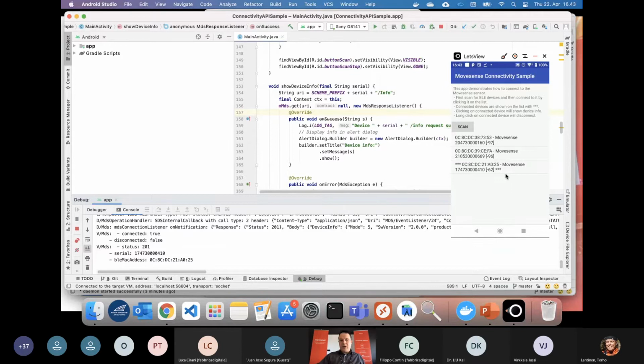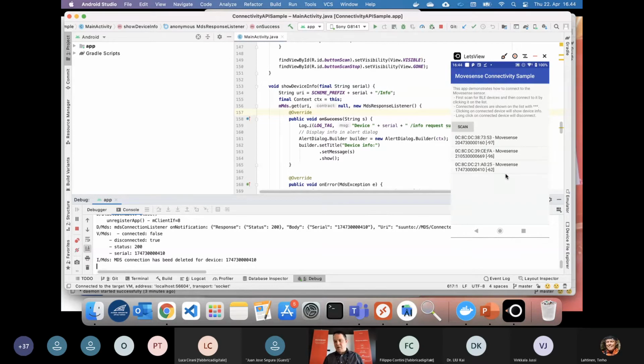And when we want to permanently disconnect that sensor and we don't want those callbacks again, I do a long press on the list, and we did disconnect. And after that, there's no more connection and no more automatic connection going on.